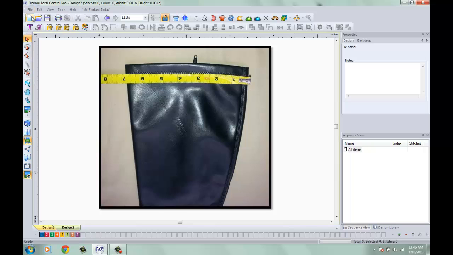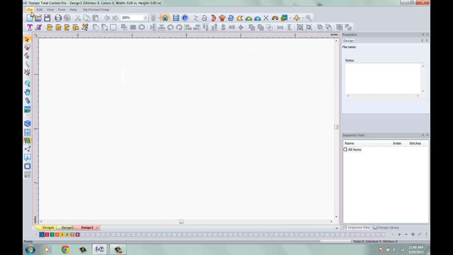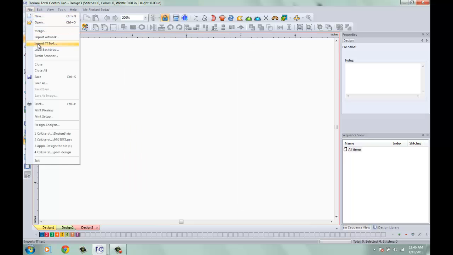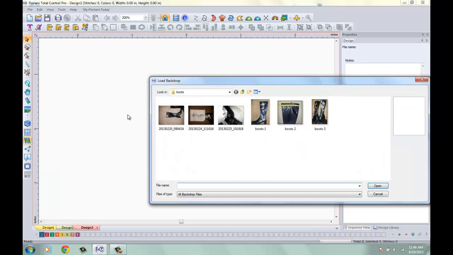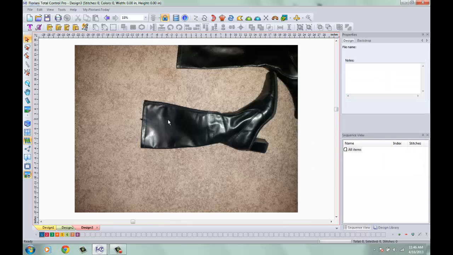So we're just going to create a new design page. We're going to go File, left click on File, left click on Load Backdrop, and I'm going to pull up the picture of the pair of boots that I'm actually going to work with. So here's the picture of my boots. This is the actual one that I'm going to be working with. First thing, for it to be convenient for me and for you to work with, we need to rotate this.